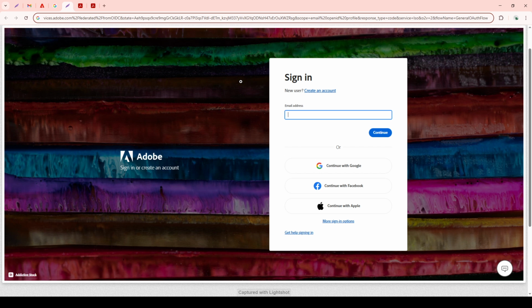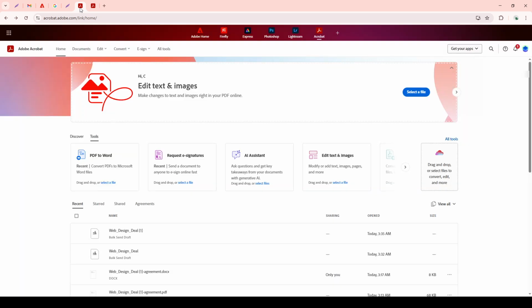Next, you'll want to find the document you need to work on. Browse your files or locate it using the search function if you have many documents stored. Once you've found it, simply open the document and we'll proceed to the next step.